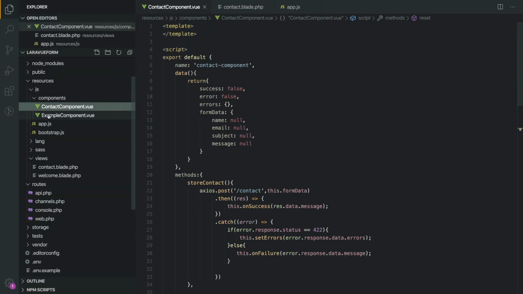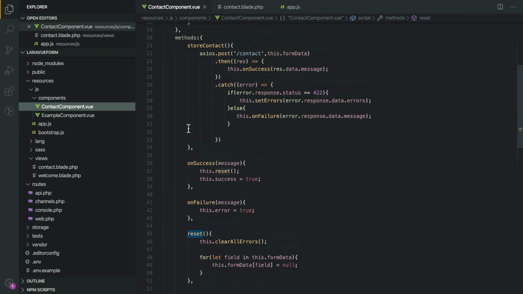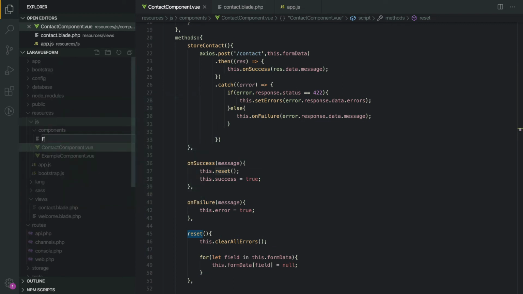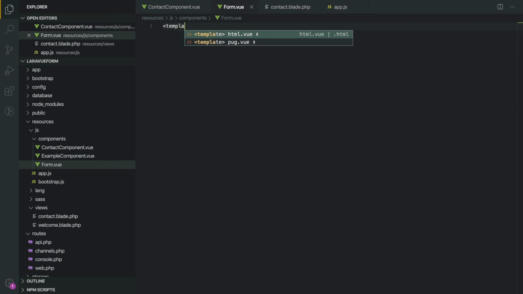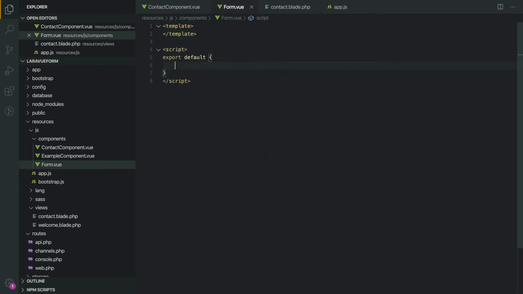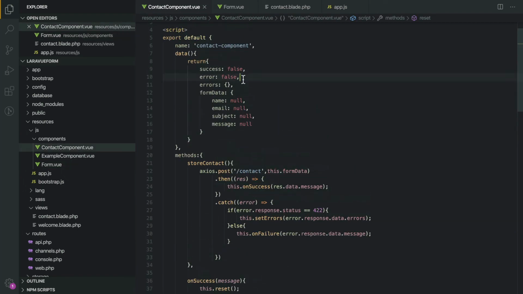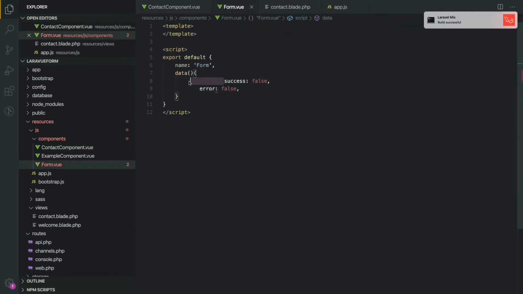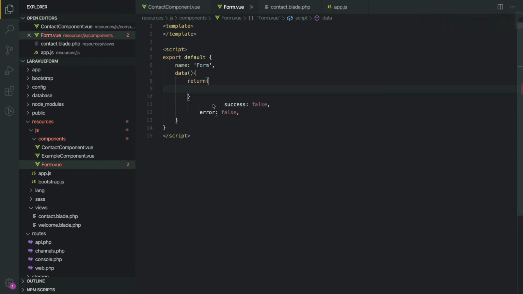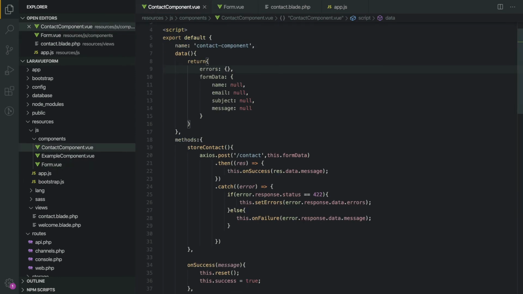Alright, so first things first, I think we can take these form related methods into their own Vue component named form. So let's create a new component named form.vue. It basically has a blank template. The name is form, and for the data field, this basically has these two fields. So we copy these two fields which basically belong to the form, and we get them from here.